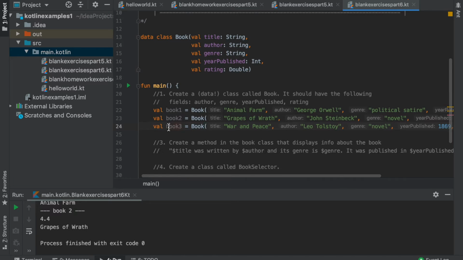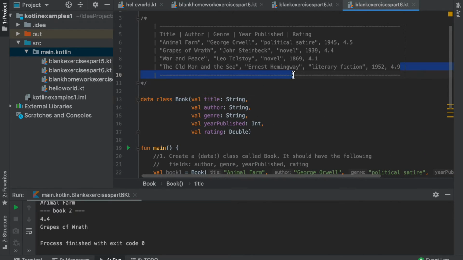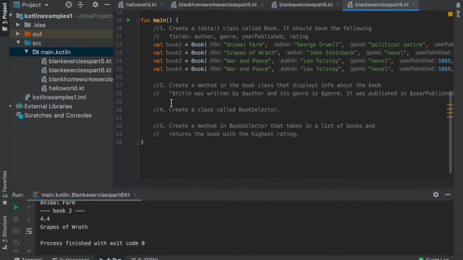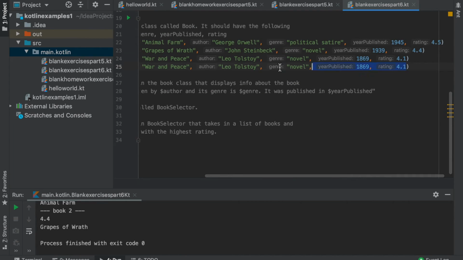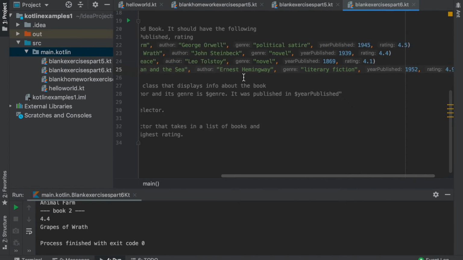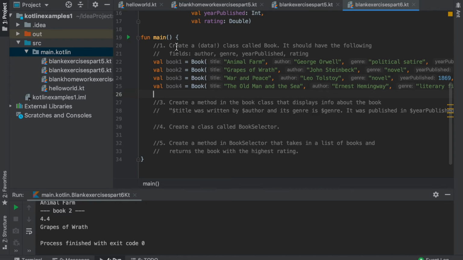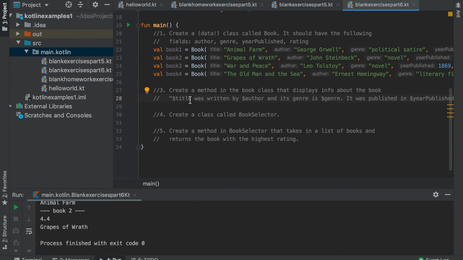Okay, great. And now we just have one more book to go, book 4. And then let's grab this right here, The Old Man and the Sea. A great book, by the way. Copy and paste it. And then boom, we are actually done. So we finished part 1, which was to create the data class. And then we finished part 2. And now let's go on to part 3.